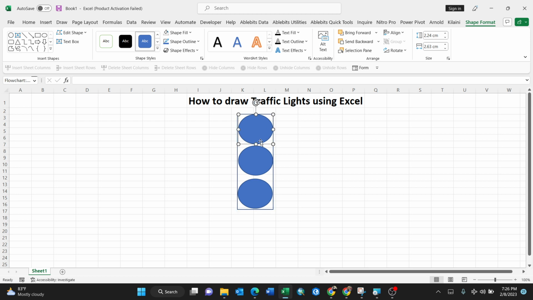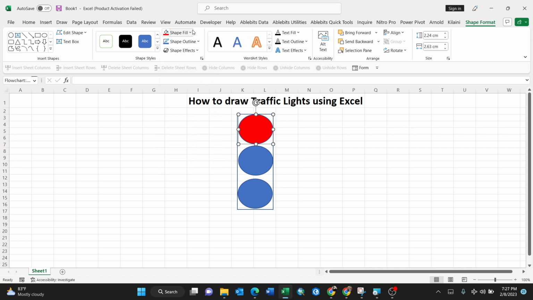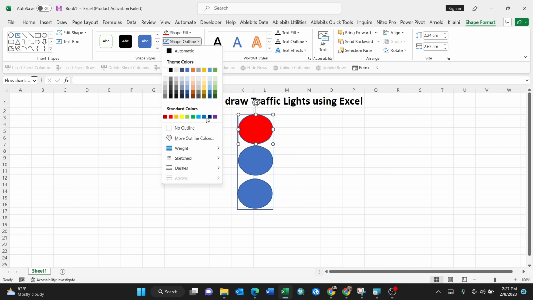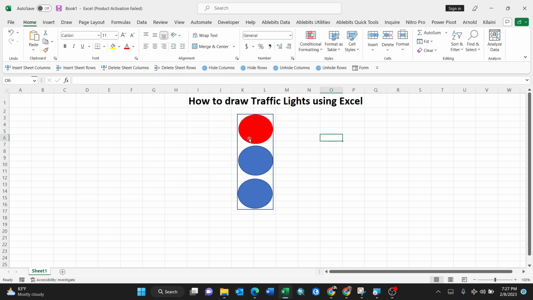Then I'll start with this one. Because it should be red, I'll go for Shape Fill and put red in color. This is the red. Then the boundaries, I can outline. I can remove the outline, No Outline. So it will be like that one. You see, it's just a shape like this, the red one.